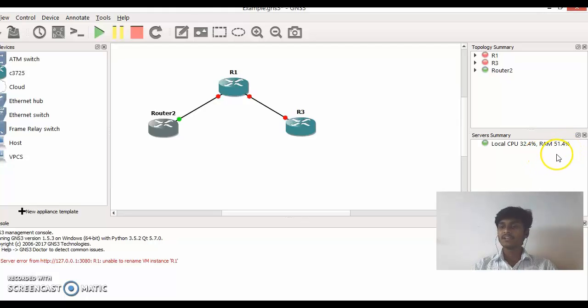And you can see here 51.4% of RAM is pretty much for only GNS3. Actually, the RAM reading showing here, 51.4%, includes all the applications which are running on my laptop. It doesn't only include GNS3, it includes all the other applications and software which I'll be running on my laptop.